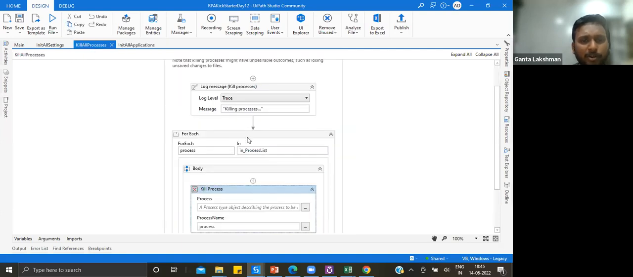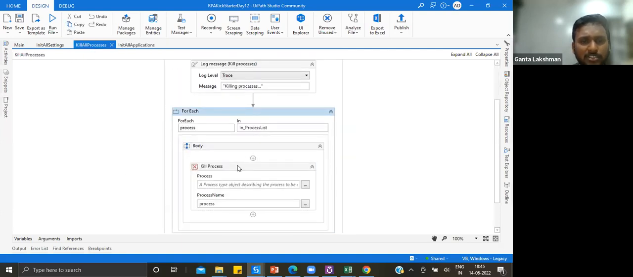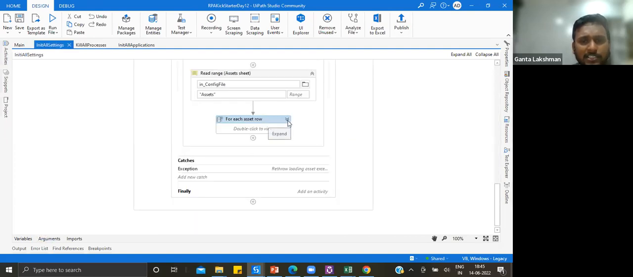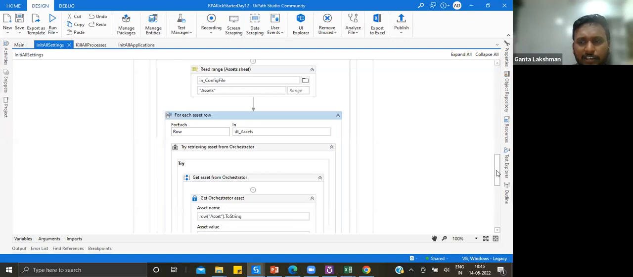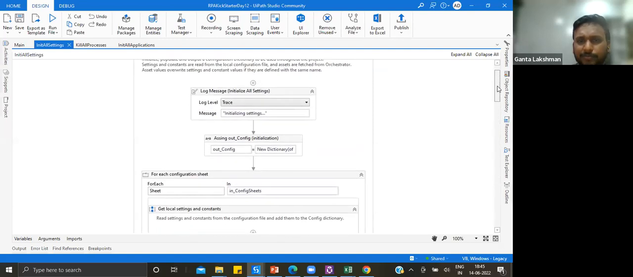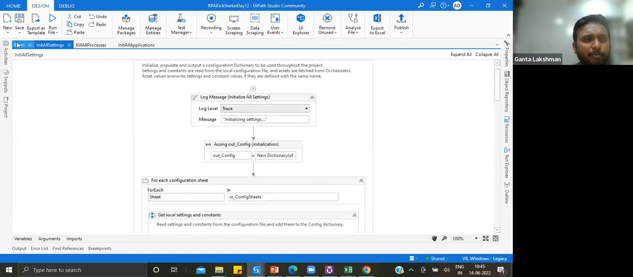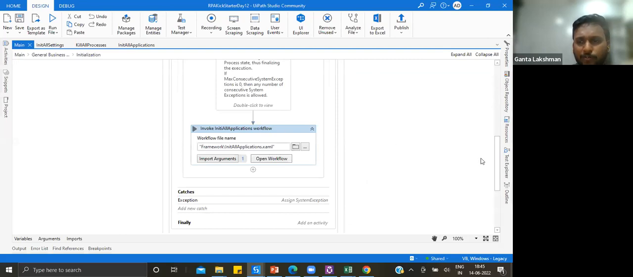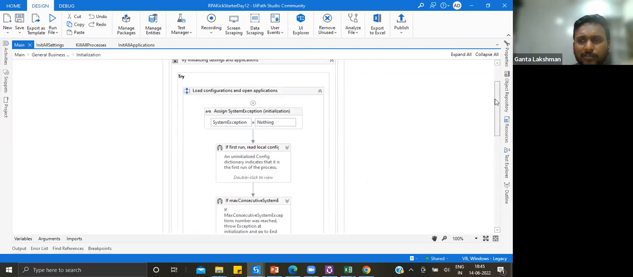And then the Kill All Processes. We are using the Kill Process activity before starting the actual process. Whatever applications we are using in our process, we are killing everything here. Whereas in Init All Settings, we are reading all the configuration details from the config file. In the main initialization state, we will mainly focus on these three workflows only.